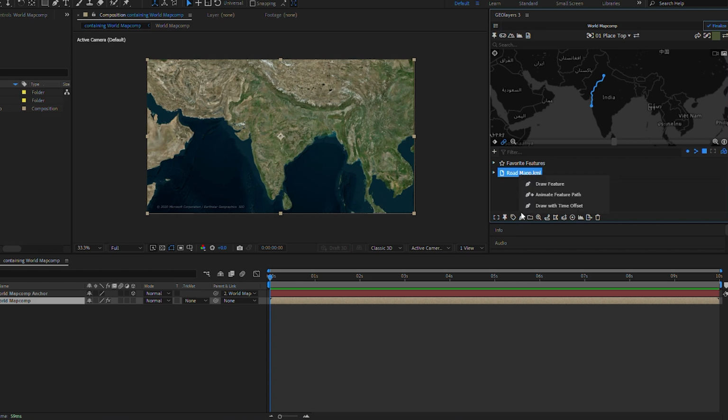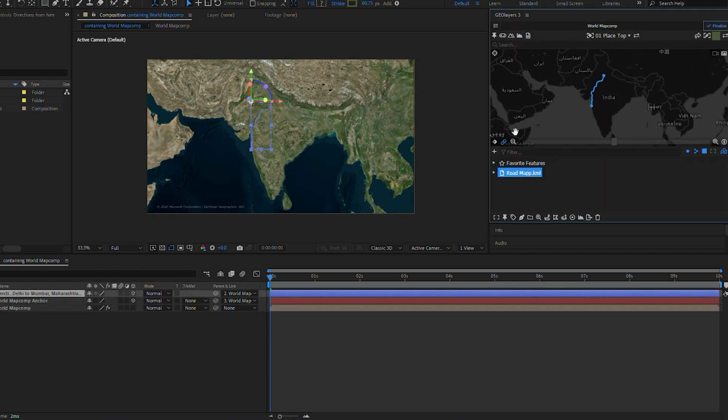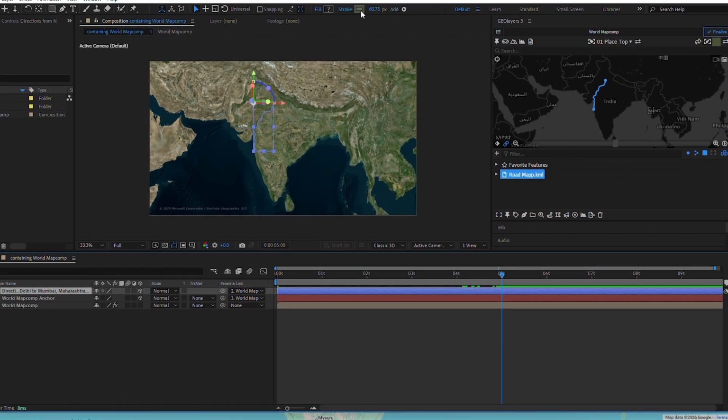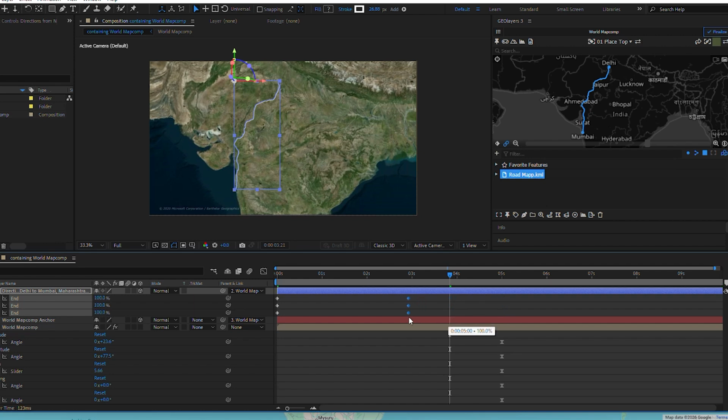Now go to this pen icon and select Animate Feature Path. Here, set the duration of the animation, like 5 seconds. And it will automatically animate the path. Change its color to white. So it looks like this. You can place the keyframes closer for fast animation.